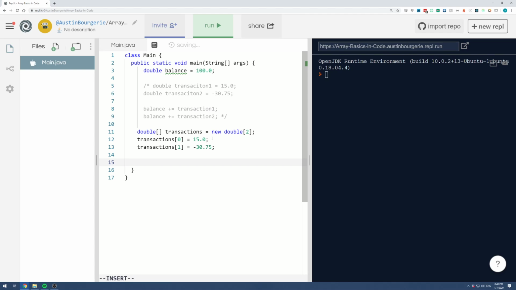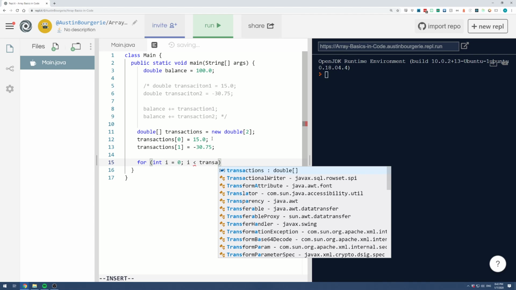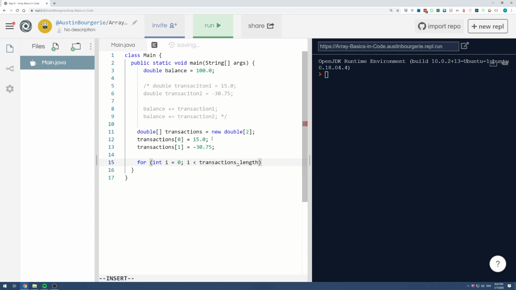But where it becomes a little nicer is that instead of having to individually make a line of code for every transaction, we can use a loop. Remember the pattern we introduced for how to work with arrays. We can have a for loop, and we can have an index initialized to 0, work until that index is up to the length of the transaction array, and increment it normally.